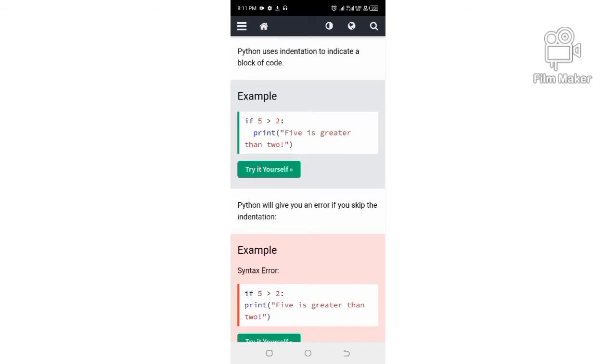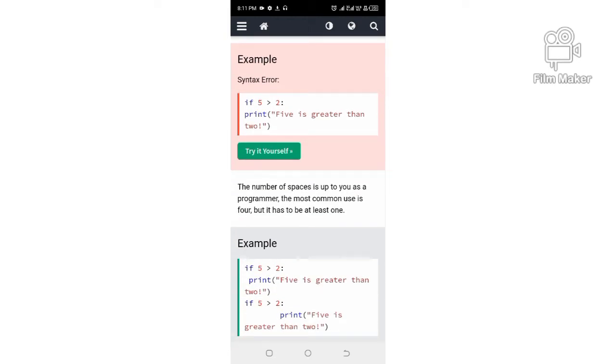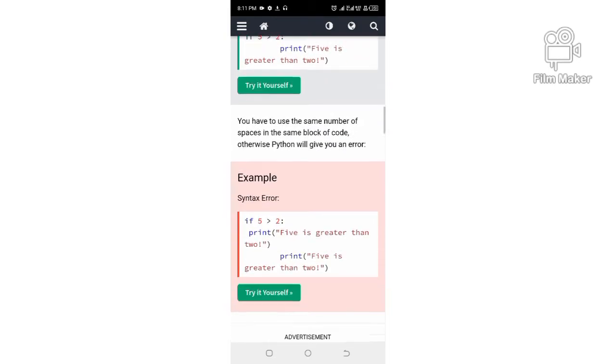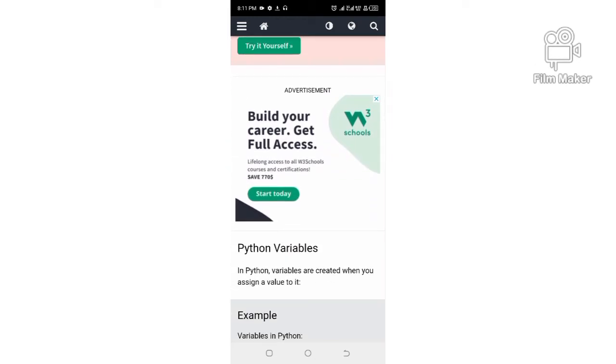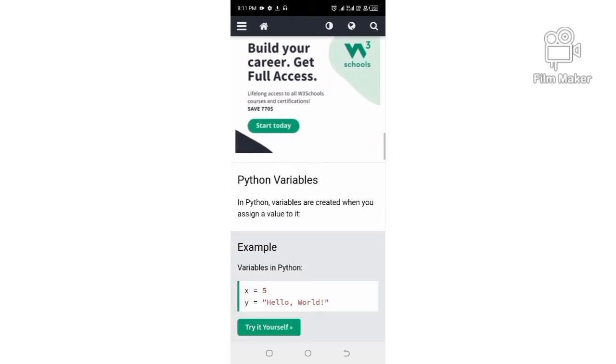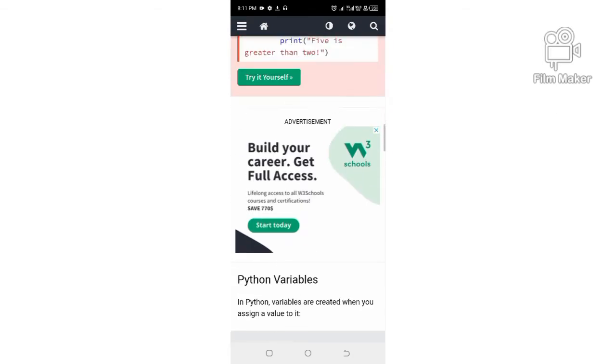And the most common use is either 1 or 4 spaces you will leave before you can write the code. But it depends on the number of spaces you want to leave. You can leave as much as you want. It depends on what you decide to use.